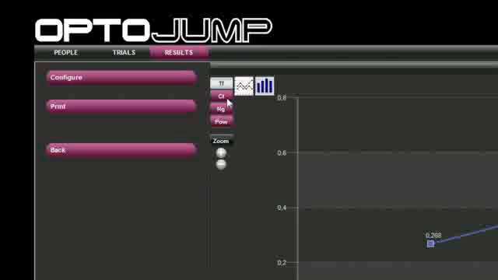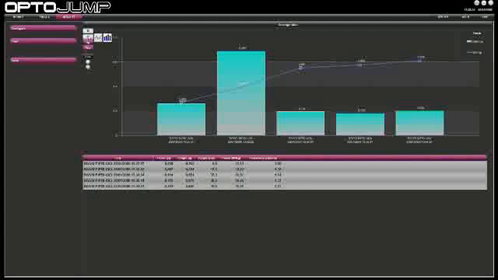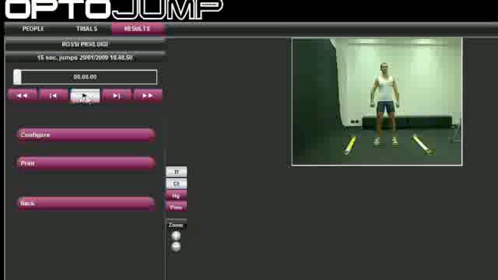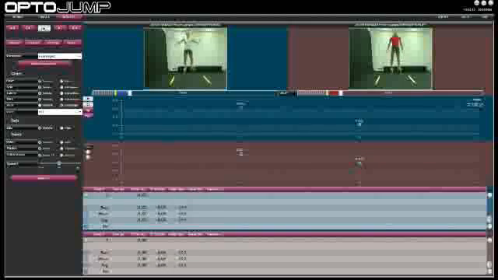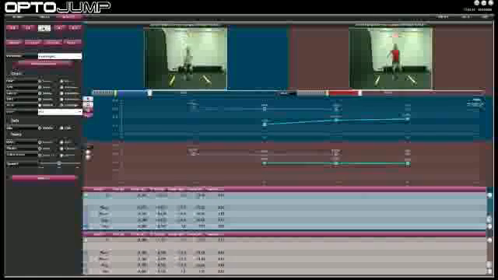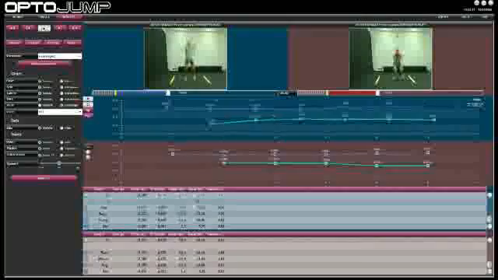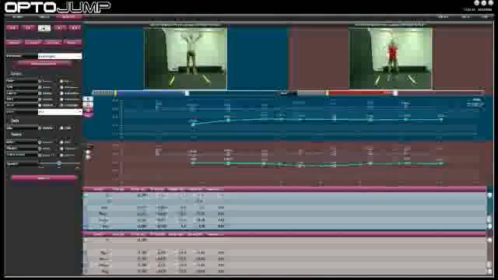webcams. In the results section, users can view and analyze numerical data, charts, and video recordings of tests carried out, thanks to synchronized images of athletes' movements. It is possible to compare two or more tests.